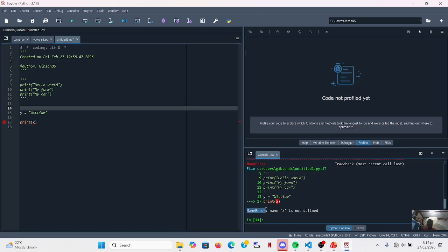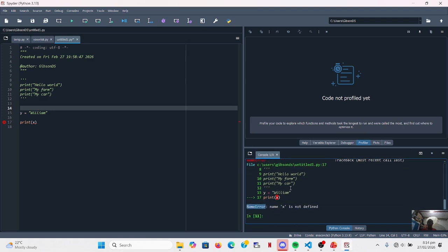When you look at this one, name error, name x is not defined, so we have not defined the name. When you come to this part, it indicates the line which has called the x which doesn't exist. When we go here, since I'm using Spyder, these are the line numbers that have been given. Now in the case that this is number 17, there's something wrong here, meaning that this is a name error.